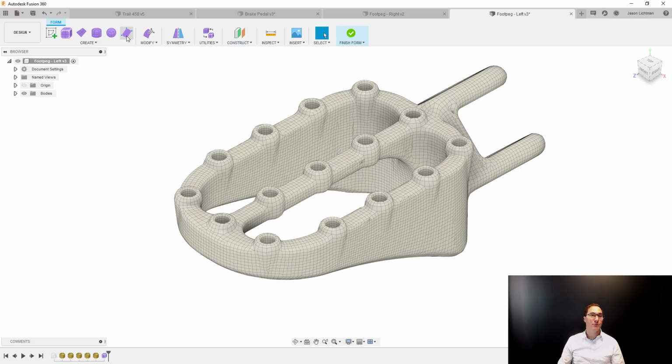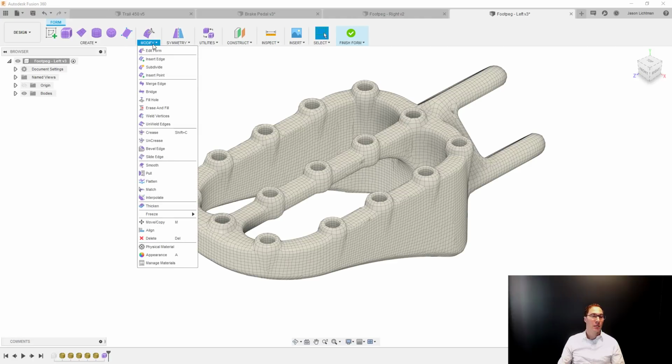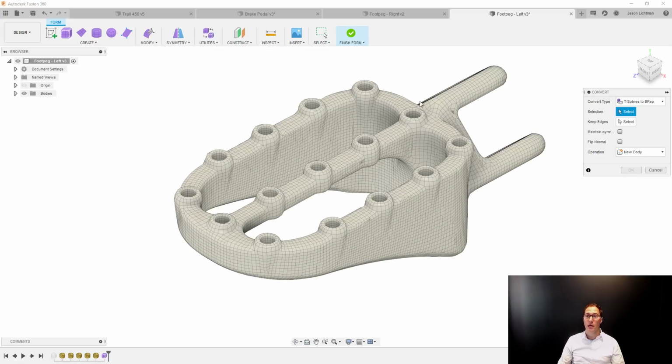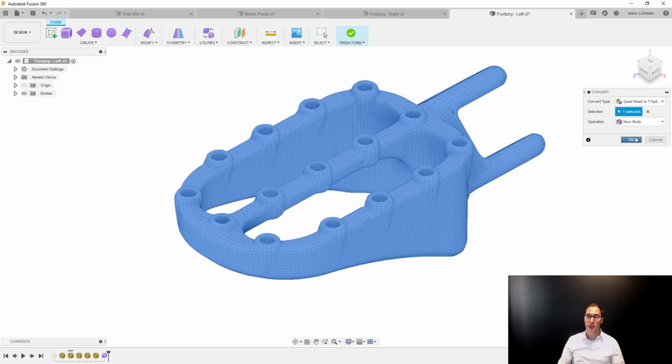We do have an option here under Modify, and you're going to see here, nope, it's not under Modify, I'm wrong. It's under Utilities. You're going to see Convert. So you go into Convert, and what you want here is actually quad mesh to T-splines. I select the quad mesh itself and hit OK. It's going to convert all of those quads into T-splines.